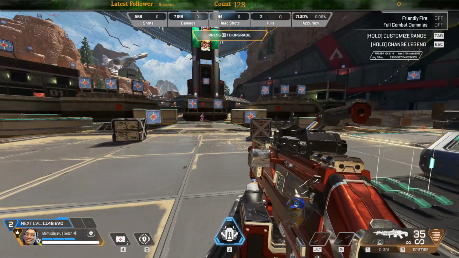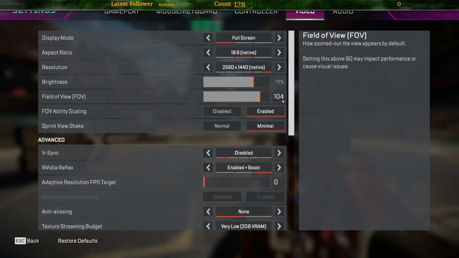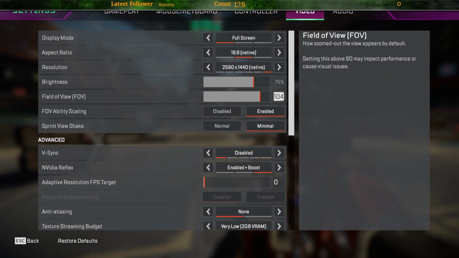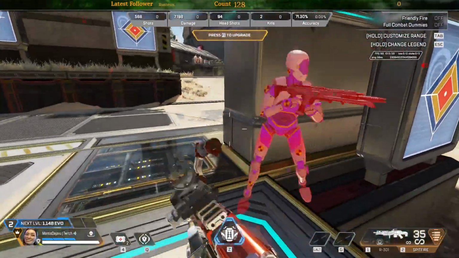Now, by the way, this field of view value is also important. It's also related to our gameplay style. If we prefer, let's say, close combat, close fight cases, then a low value will give us a disadvantage in close fights. For example, like this.